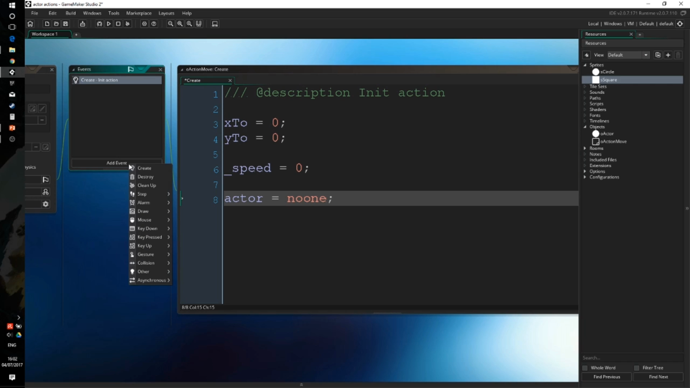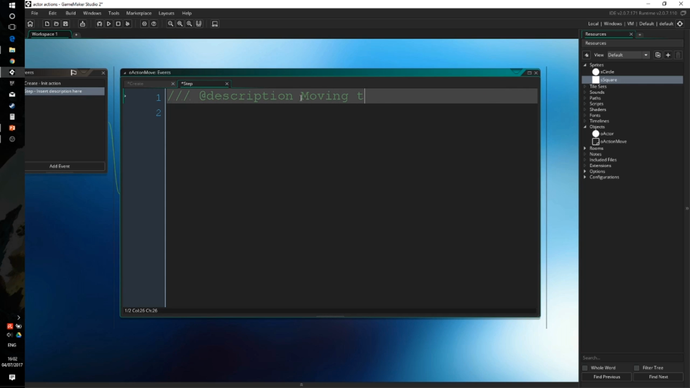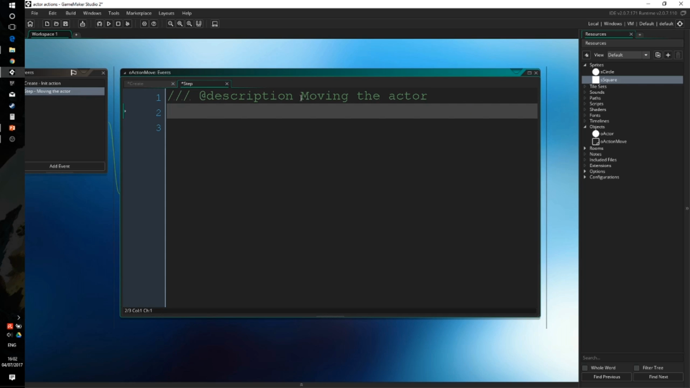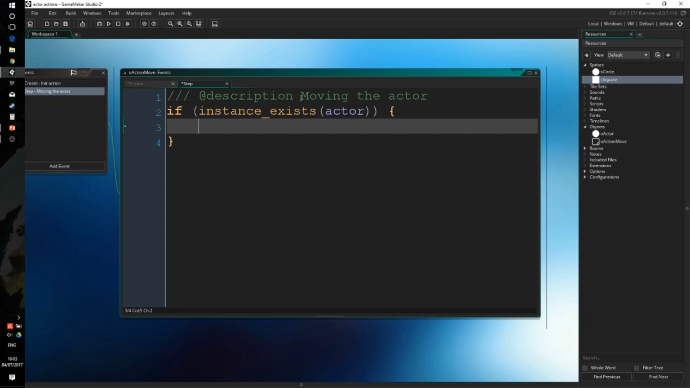Now we can actually create the logic part of this, and we're going to put everything inside the step event. So this here will be moving the actor. The first thing we want to do is make sure there actually is an actor, because if there isn't an actor, then we're going to have errors later on as we try to get the position of the actor and so on. So we're going to write if instance exists actor. And in here we can now actually manipulate our actor.